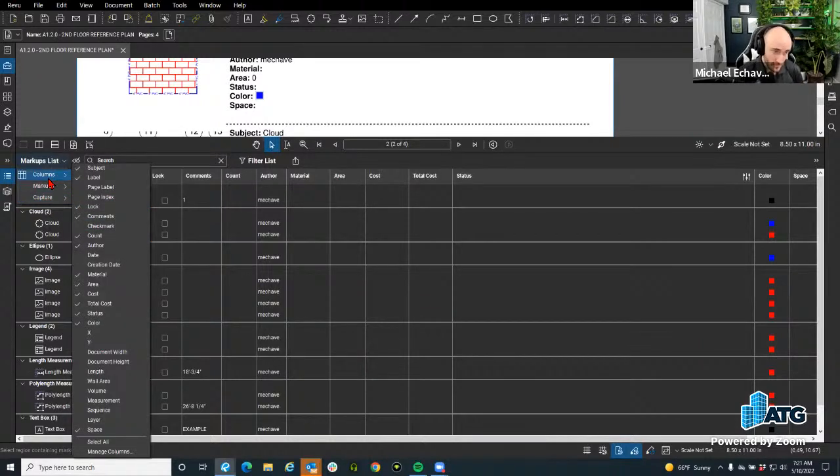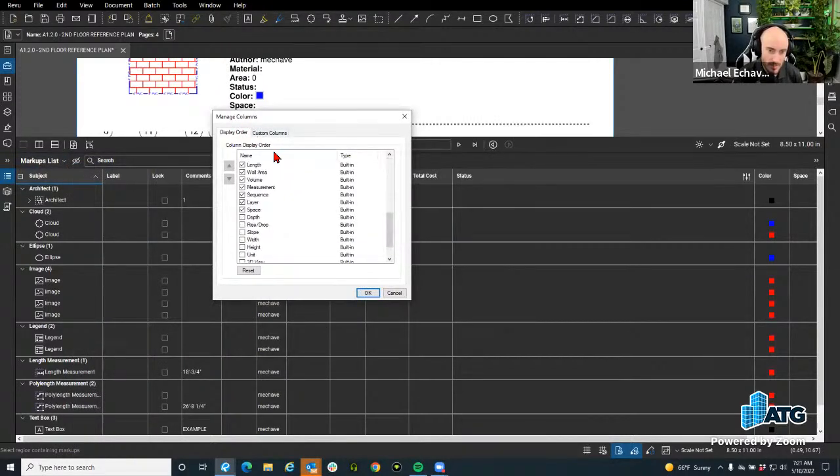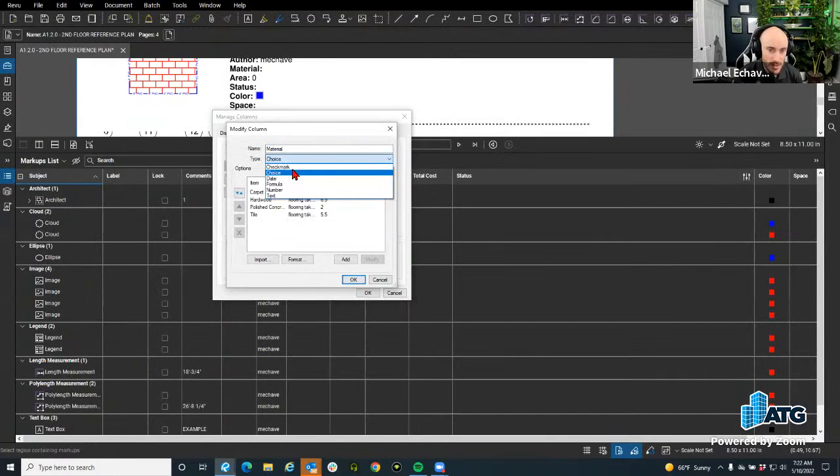Next, going back to our columns, this is also where you can create custom columns. Out of the box, these are your available columns of data that can be shown. Next is your custom columns, where you can create your own column-driven data for whatever your needs are. For instance, I was creating a white paper, so I was doing a cost and total. If you ever want to create your own, you can. The options for creation are checkmark, choice, date, formula, number, and text.